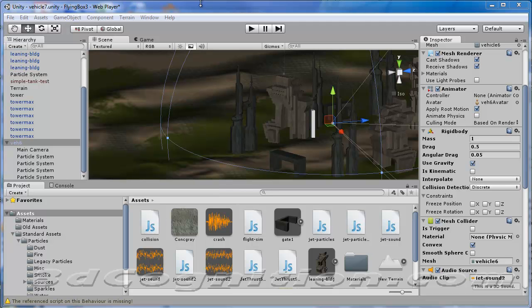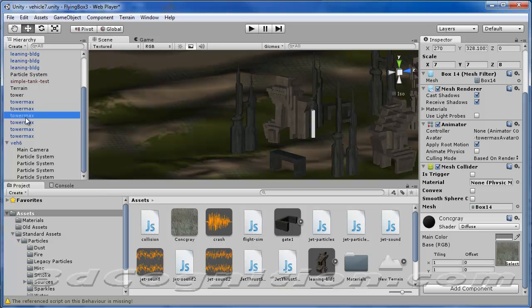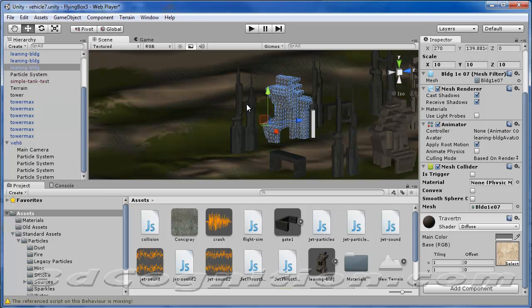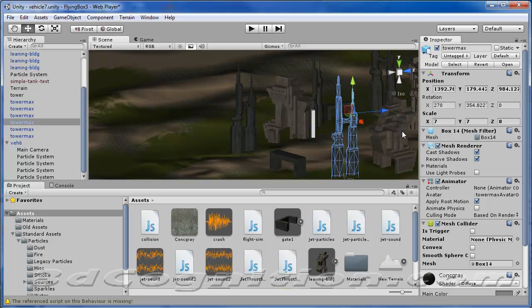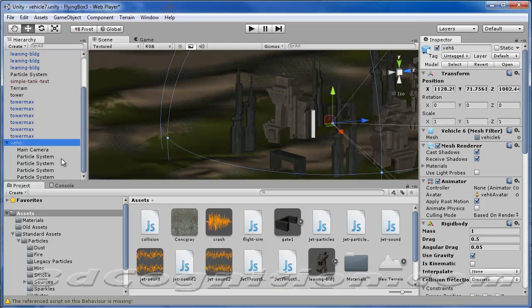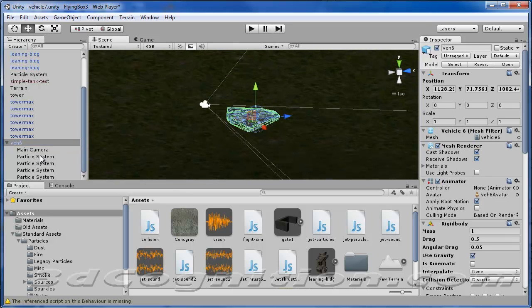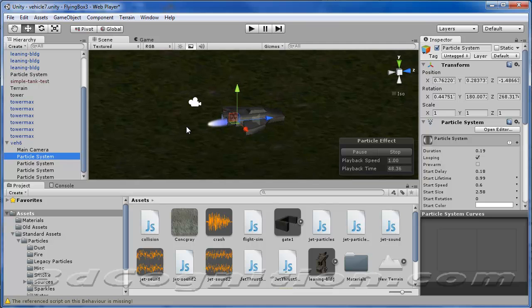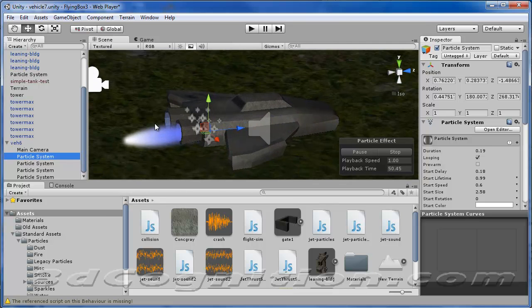But back to Unity. Now, I added some models here and just duplicated them all around to give it a more interesting scene. And here's my vehicle, and then here's my particles. Let's go ahead and zoom in on the vehicle. There it is, and let's go to the particle system and zoom in on that. So you can see the vehicle and the particle systems, and there's four of them now. 1, 2, 3, and 4.